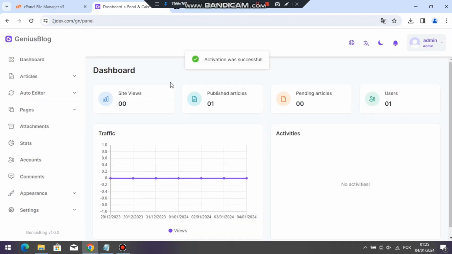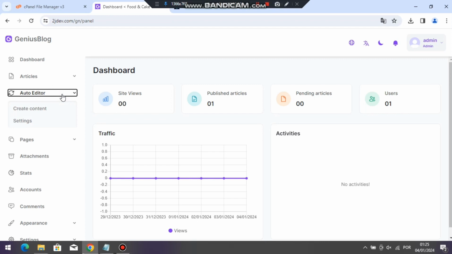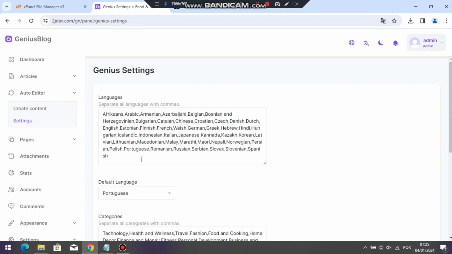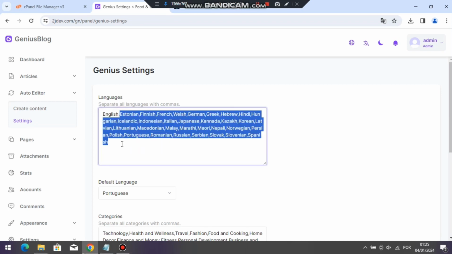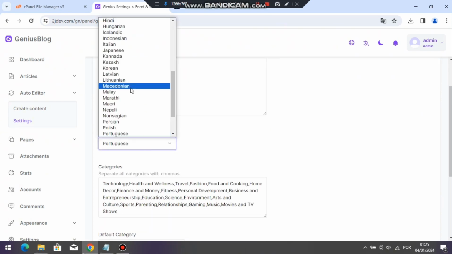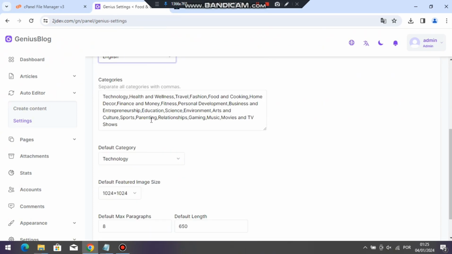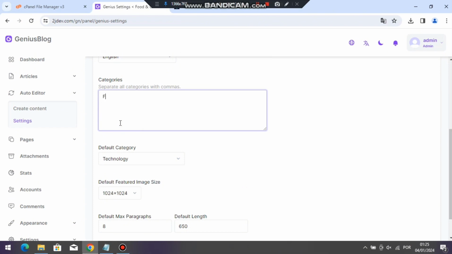With our script now activated, let's explore it by configuring the auto editor based on our niche. In this case, we'll set up the website for the recipes and cooking niche. Begin by removing all unnecessary languages and setting our default language. Next, add categories specific to our niche, as our articles will be generated automatically based on these categories. Save the configuration to load the new categories.